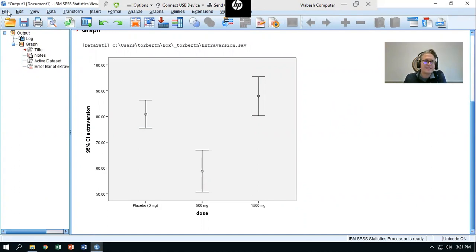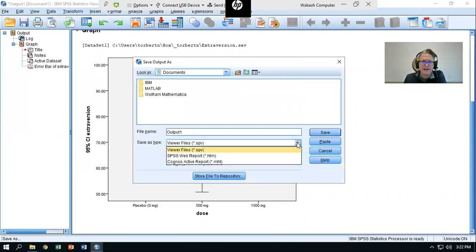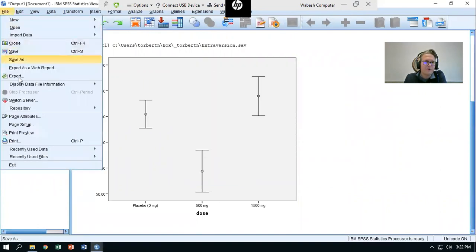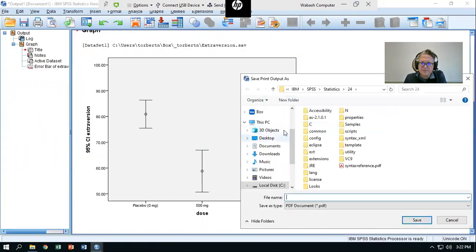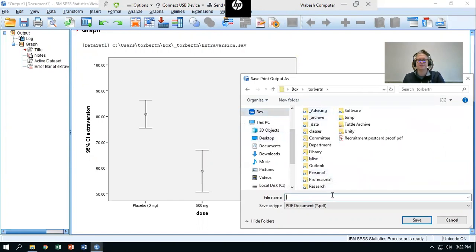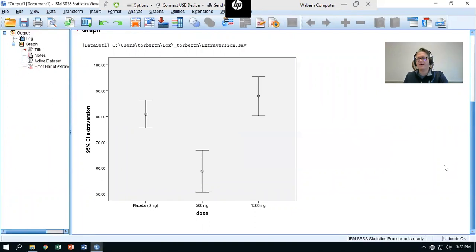If I wanted to save that, I can save this output as an SPSS file, but they're really hard to use without opening SPSS again. So if you want to save your output, I would suggest printing it as a PDF. Then I'll save this in that same folder, and now I'll have a record and I can go back and look at that on any device instead of needing to open SPSS again.